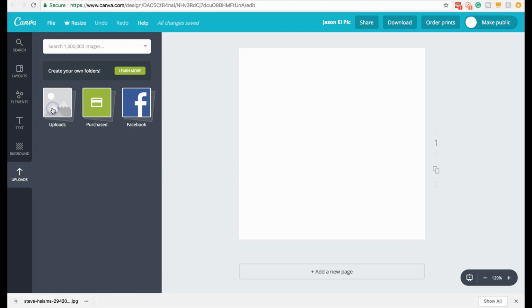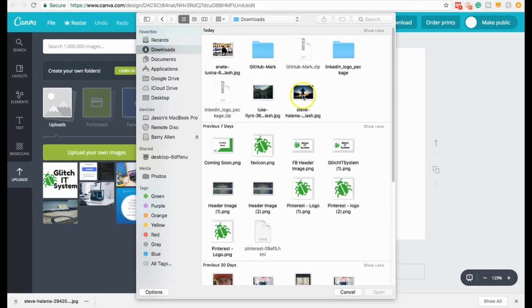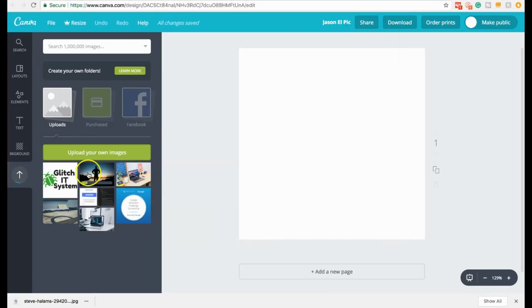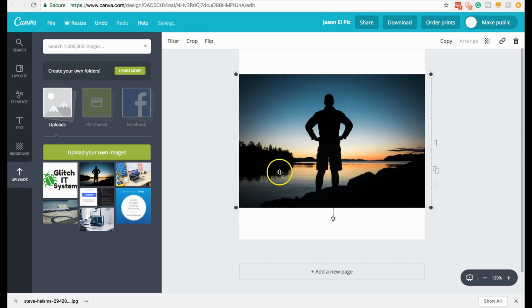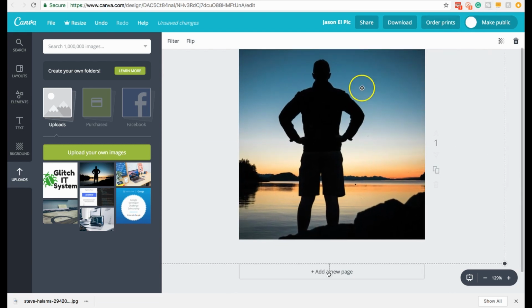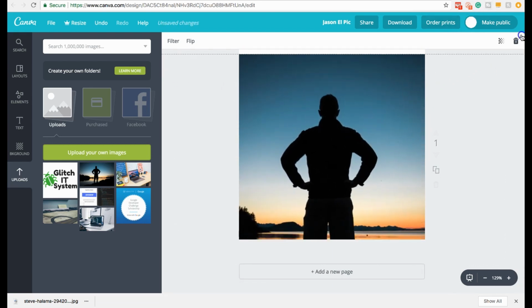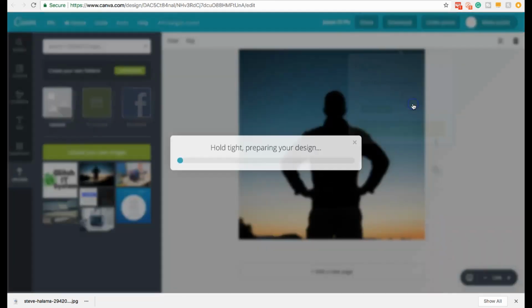Upload. Upload your image. Downloads. There it is. Okay. So it's downloading. And once this wheel finishes, that means it's done, I think. There we go. And then let's copy this over here. And actually, this image is not that big, but let's do this anyways. I'm just going to stretch this out. Center it there. Let's download this.